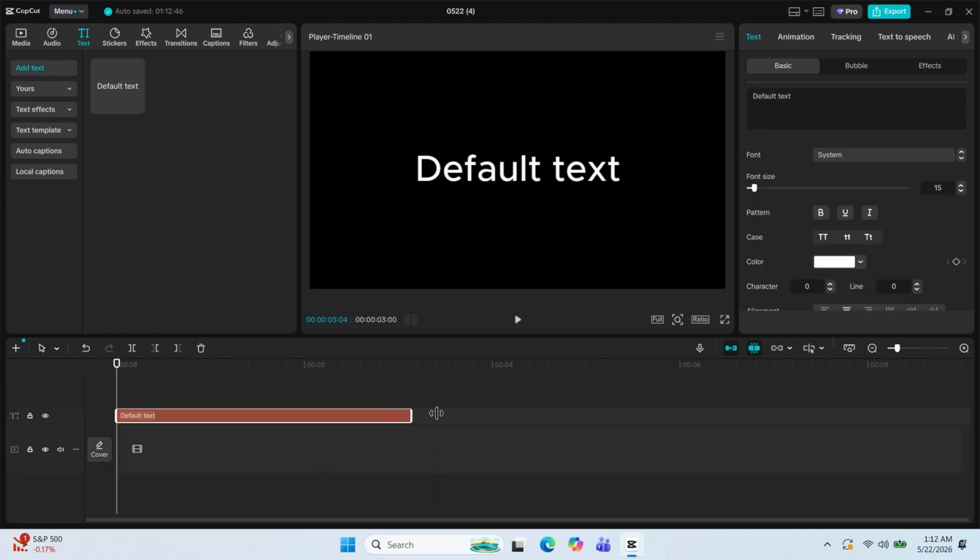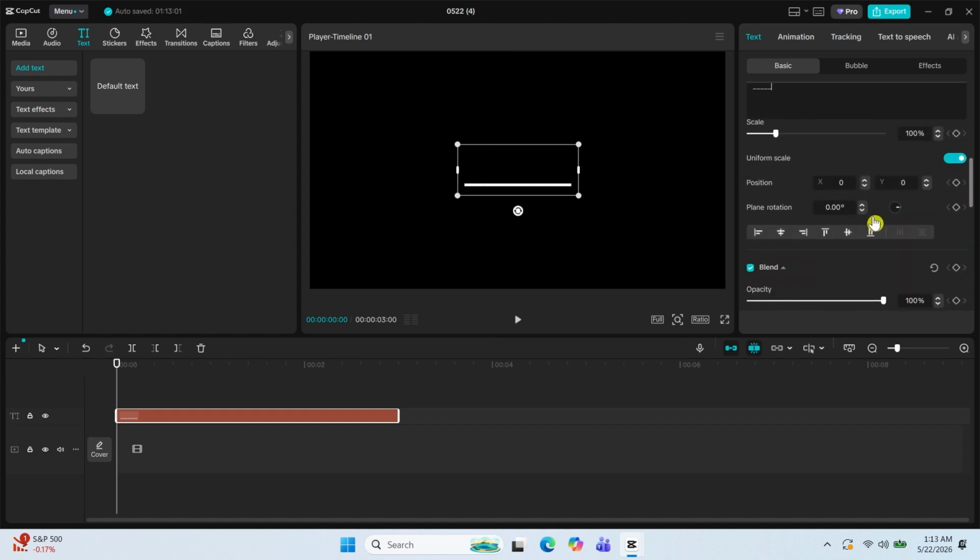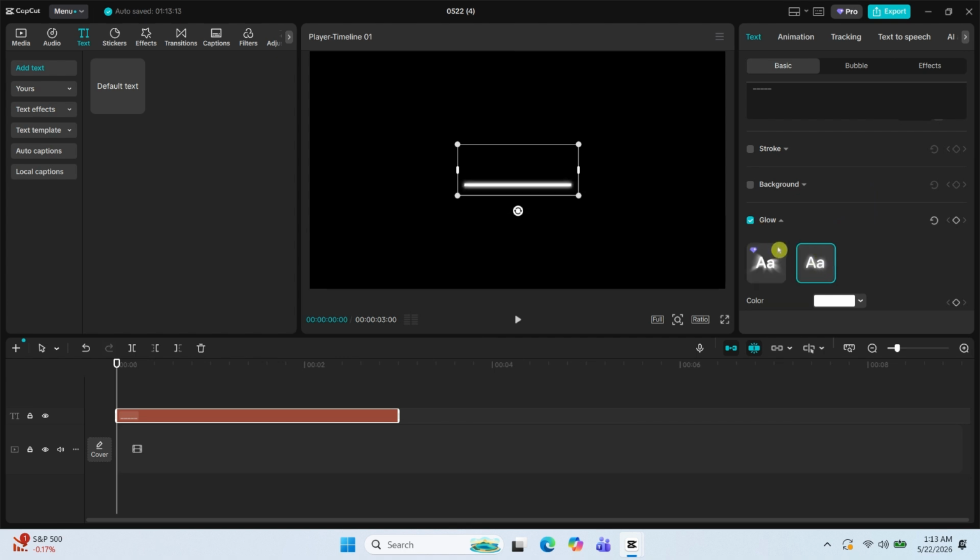Now, let's try creating a curved graph line. Again, add a default text. Create a line using Shift plus dash. I have created a line using 5 dash characters. Apply the same glow effect as before.